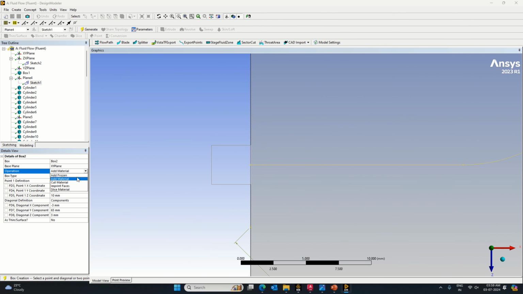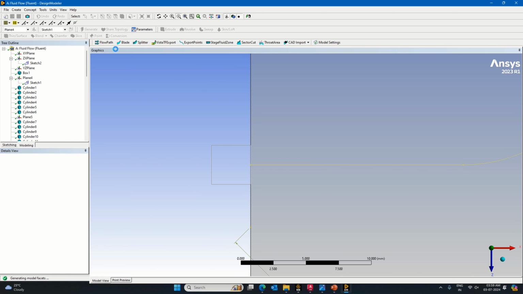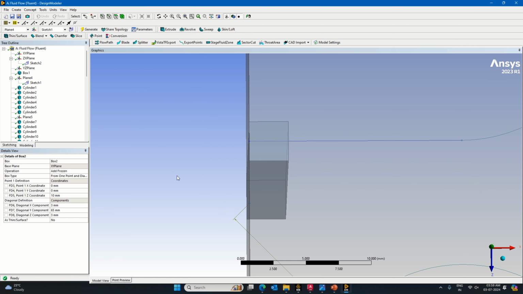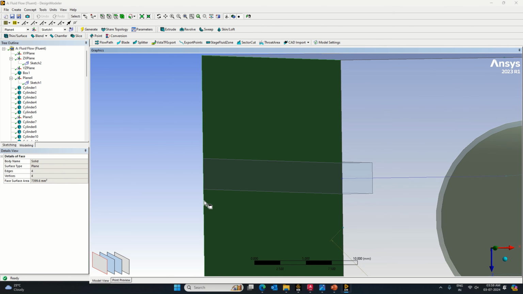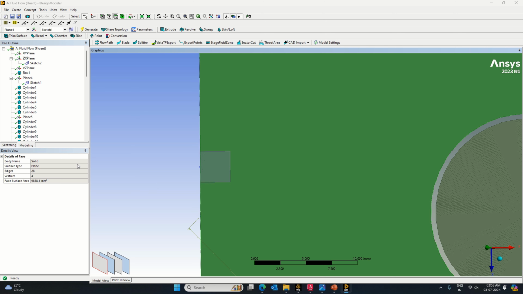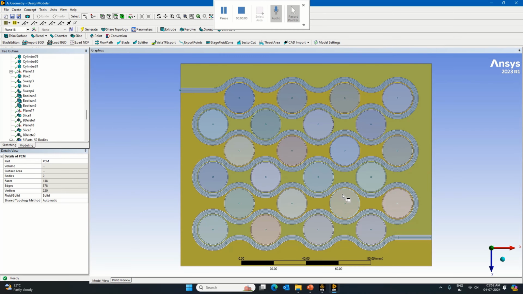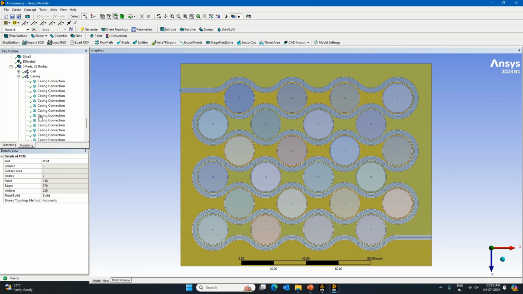Instead of add material, I will make it add frozen, and let's make it generate. So you can put it as 3 also, not an issue. Here, make it generate. So what I will do here is, okay, I will make it minus 3 itself. Let's say minus 3. So this is the geometry which has been prepared now.